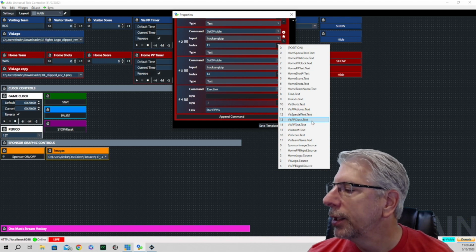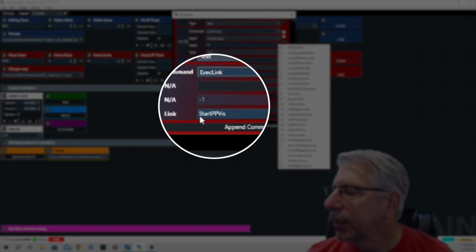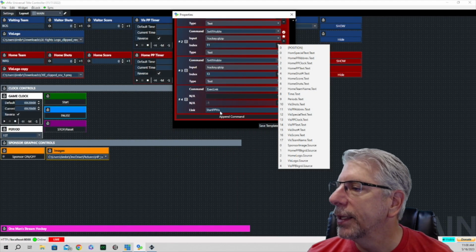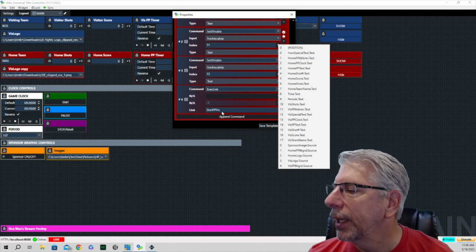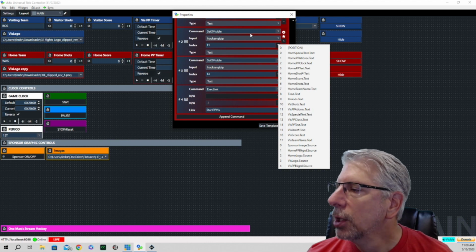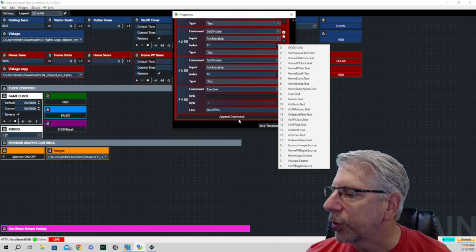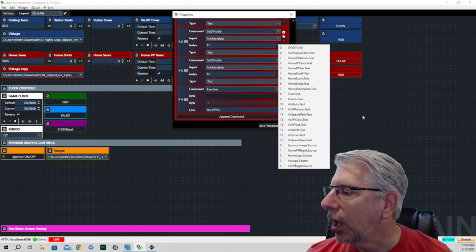So it's turning on the abbreviation for the visiting team, and it's turning on the visiting power play clock. The next piece of information is the execute link, and that's the start power play VIS. What that is, it's starting the power play visiting clock. So it's going to bring in all these pieces of information, all 4 of those pieces of information, and then after that, it's going to start the clock.